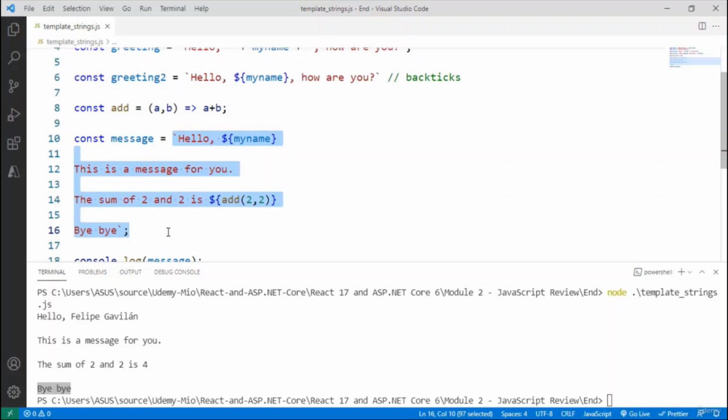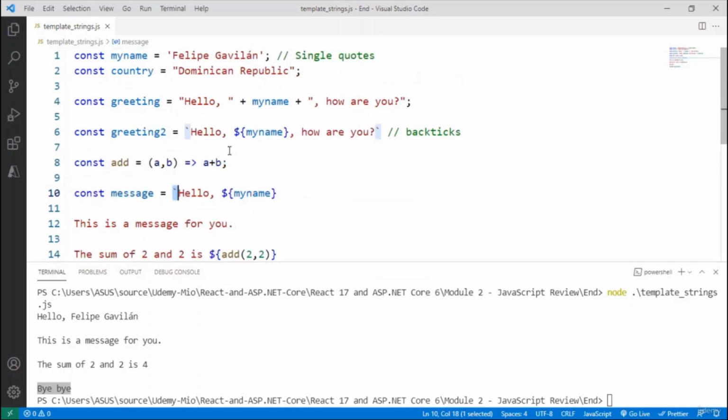This is something that we're going to use in the future, so it is definitely important that you know the difference between backtick, which allows you to have strings in multiple lines and also allows you to use string interpolation, and single quotes, which are the classic way of working with strings in JavaScript, which are really limited. The same goes for double quotes, which we have here.